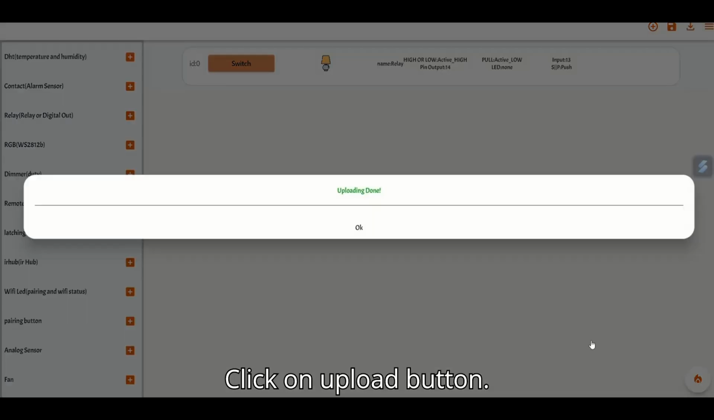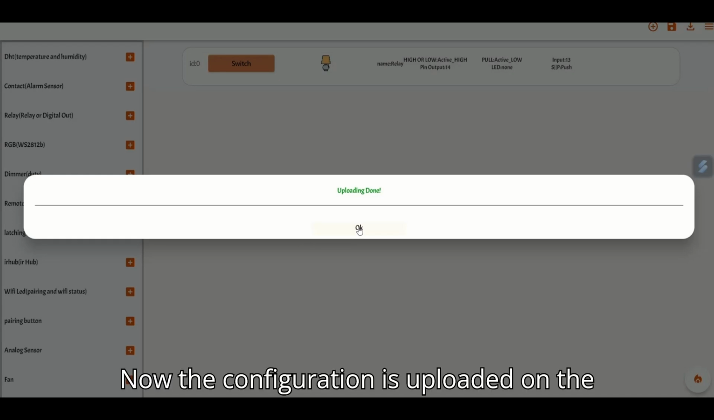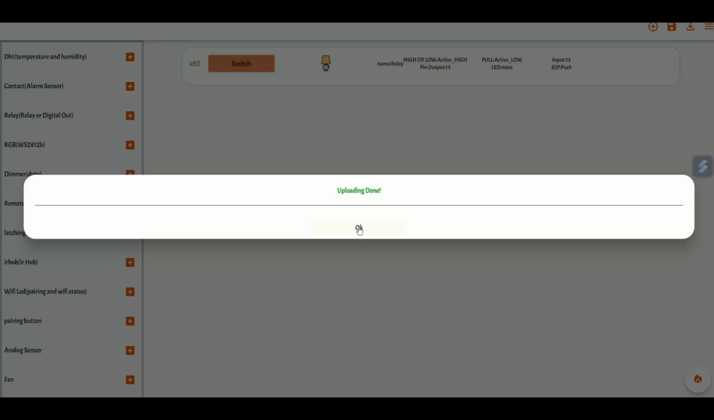Click on Upload button. Now the configuration is uploaded on the ESP32.